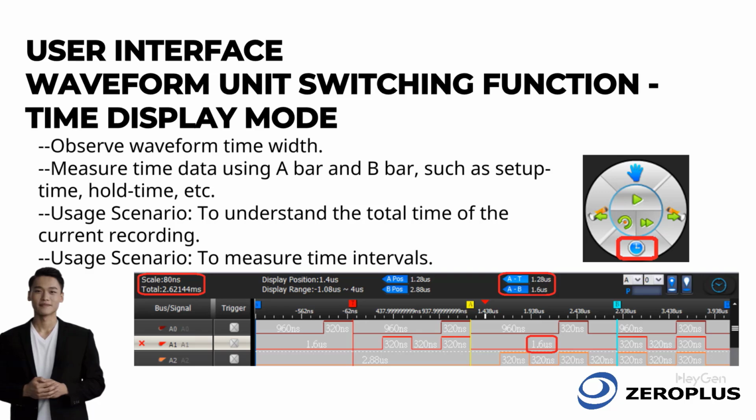User interface. Waveform unit switching function. Time display mode. When analyzing signals, it's often necessary to observe the time information of waveforms. You can use the time mode to calculate all the information based on time.